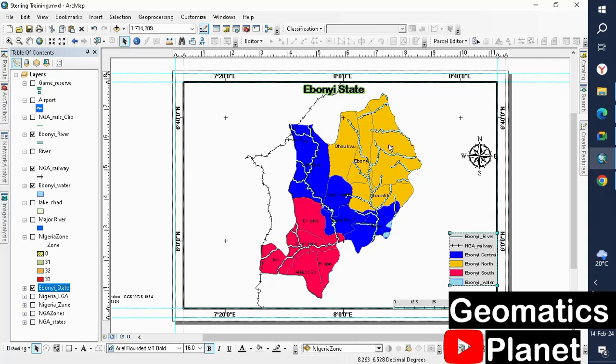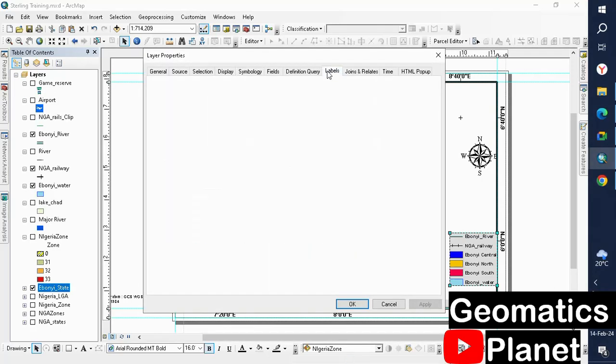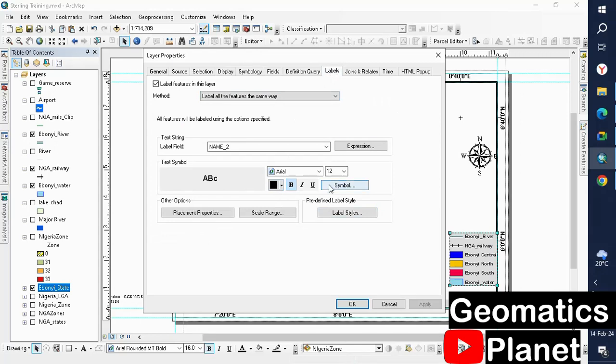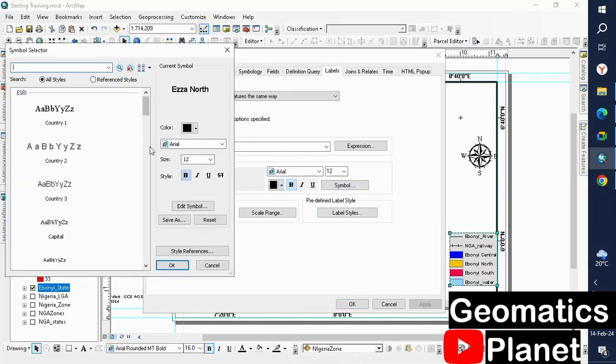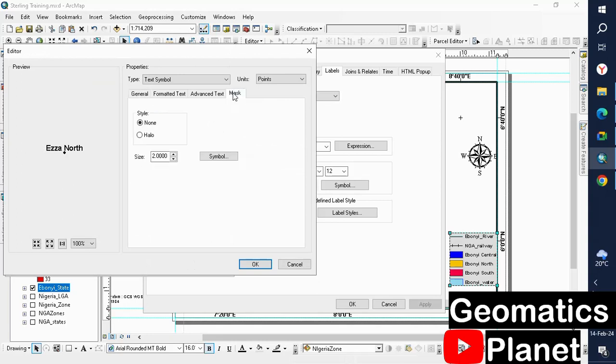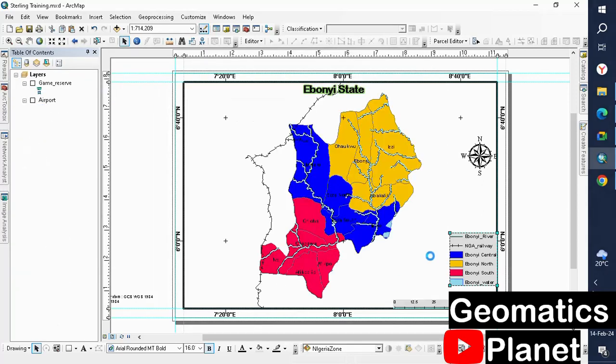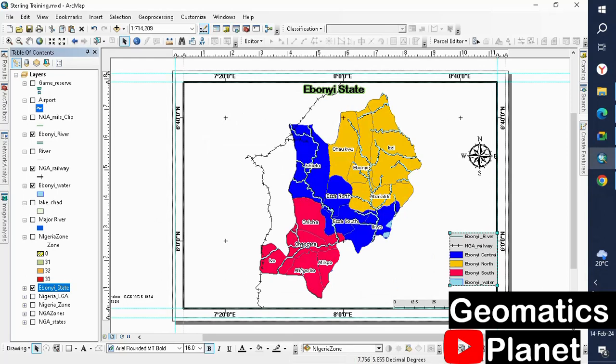Ebonyi, look at this. If you want to change, I want to add a mask of white to my own, so that it will have a white masking on it. So I go to the label tab, go to symbol here. I want to mask it. Then go to here. When it brings up this, I'll go to edit here. Once it brings up edit, I'll go to mask here, turn on halo. You see the way it is turning white around it. Click OK, click OK, click OK, and then I will have a mask that is white around it.